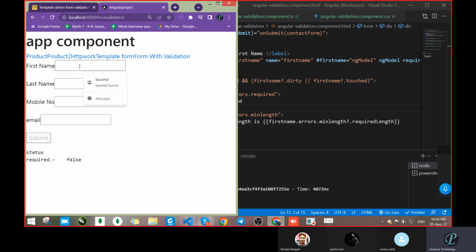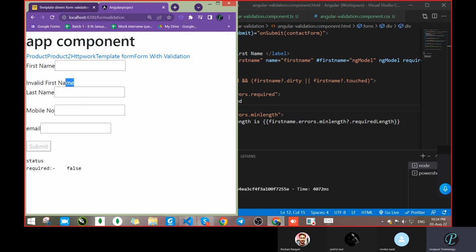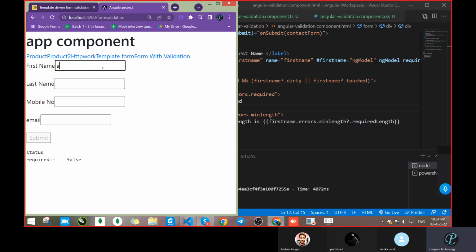Whether we will be getting the error or not, we had touched this one, passed outside. Now you can see that error message, invalid first name, because we had not passed that value. Let's pass the value a. Whether we are getting the error? No. Now we are not getting the error.